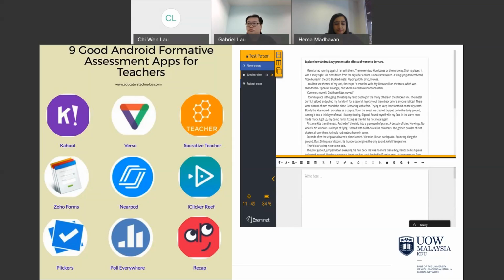What else? I used Kahoot and Poll Everywhere in the past, and I found that they were overused. So I also got bored. My students also got bored. Then we decided to venture out into Zoho Forms and Nearpod. Then recently I also tried exam.net.